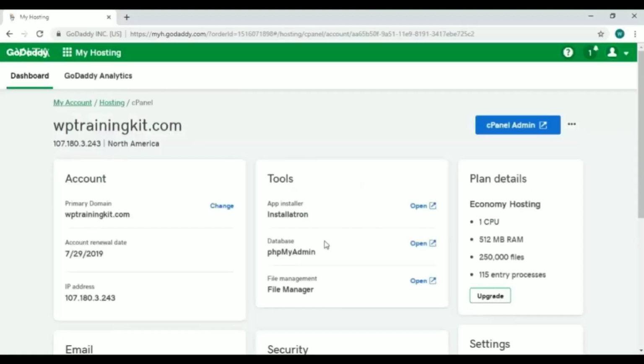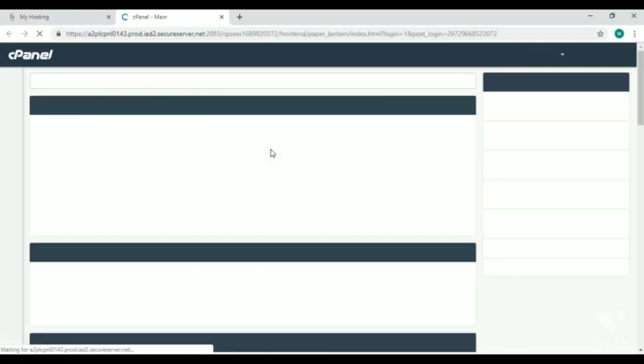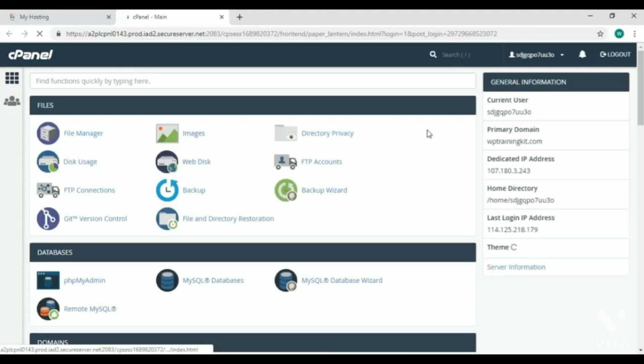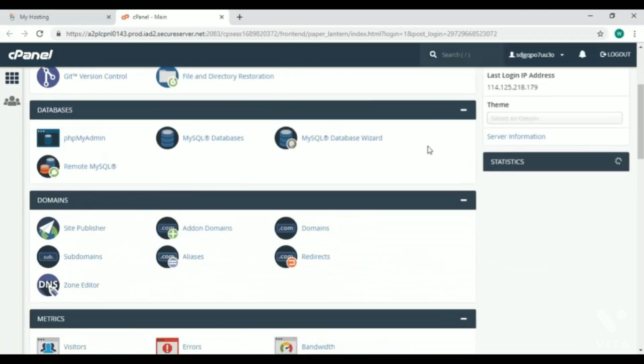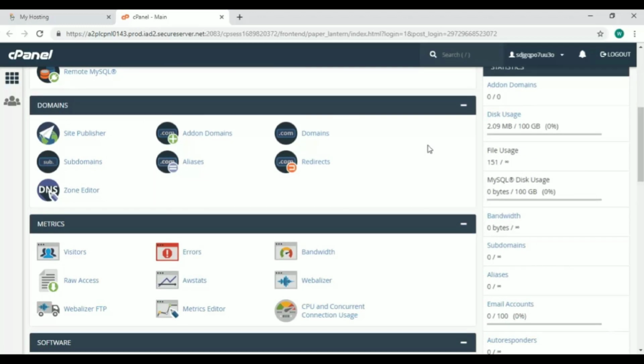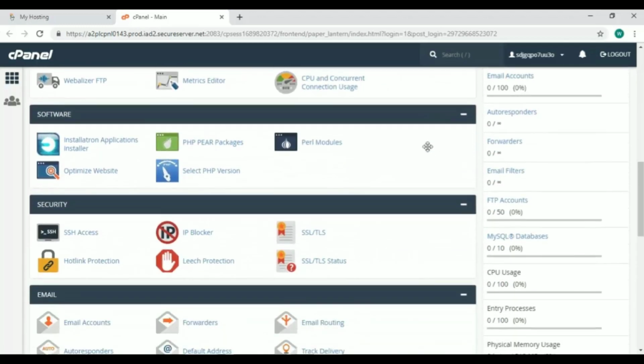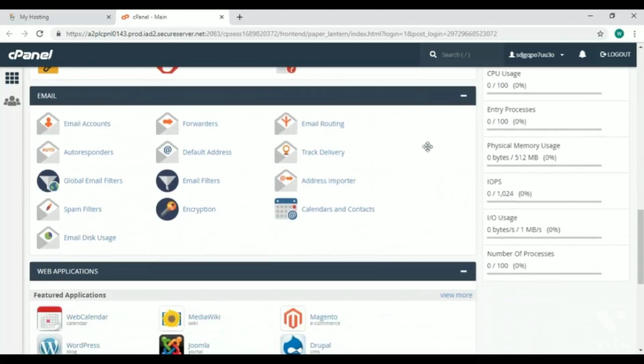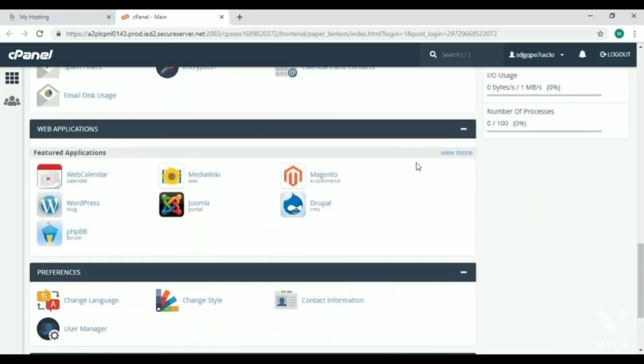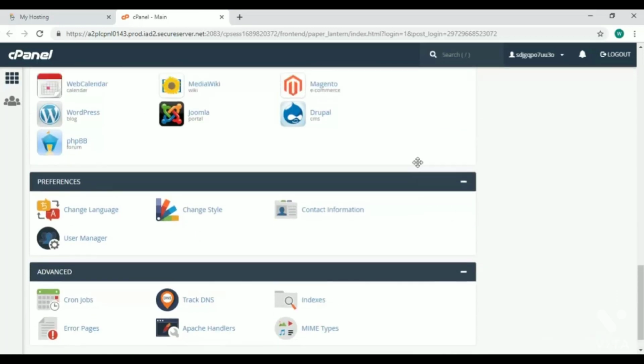So let's continue with GoDaddy's dashboard. Here on the top right side, you've got cPanel Admin button. Click on it. It will redirect you to your cPanel page. So here it is, your cPanel page with all the options. Scroll down and you'll see everything: files, database, domains, metrics, software, security, email, web applications, preferences, and advanced.